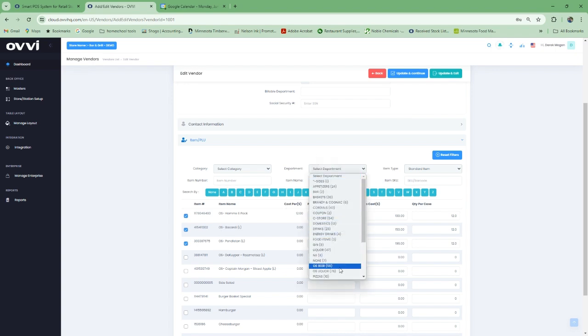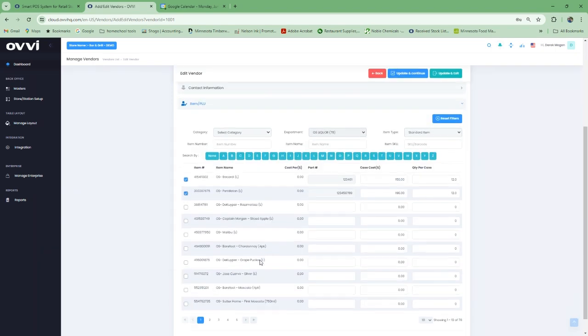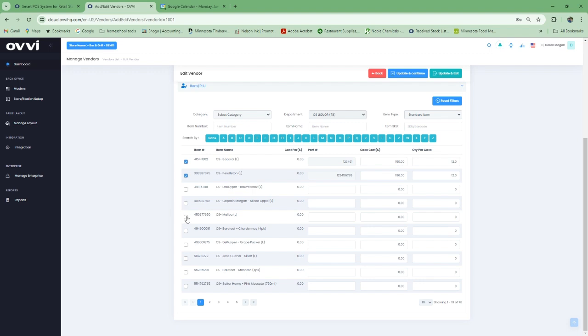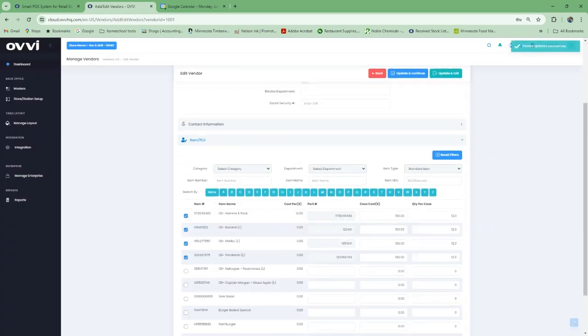Let's just say we get other off-sale liquor items from this vendor as well. We can simply say we get Malibu from them. It's going to ask for what the vendor part number is. That'd be the vendor number. It's going to ask for what our current costs are on the case. Let's say it's $160. And we have to get 12 of them in a case. Once we get that information on there, make sure it's checkmarked, update and continue, and you'll see that your Malibu now is added to that vendor.